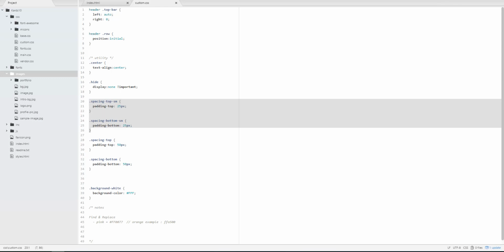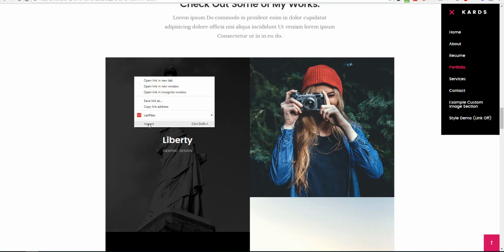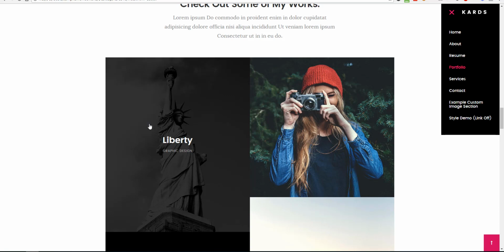As an example of changing the Liberty file, how I would approach that is I would start coding and developing in Chrome. You right-click and go to Inspect, or Control-Shift-I if you're on Windows.